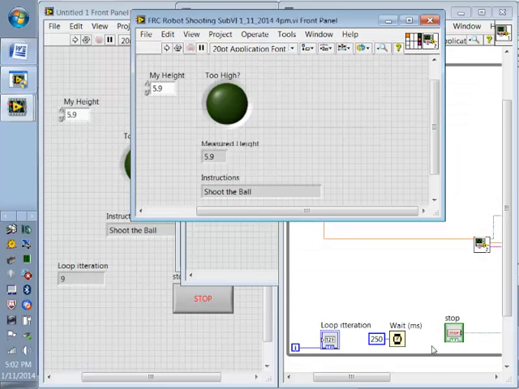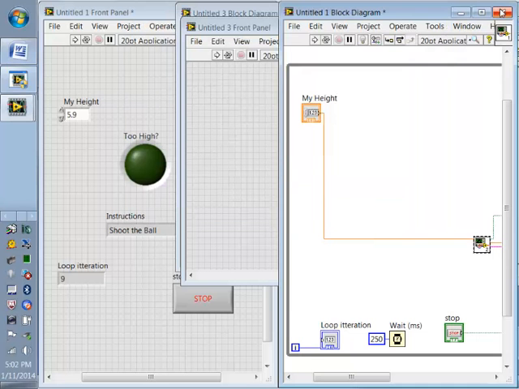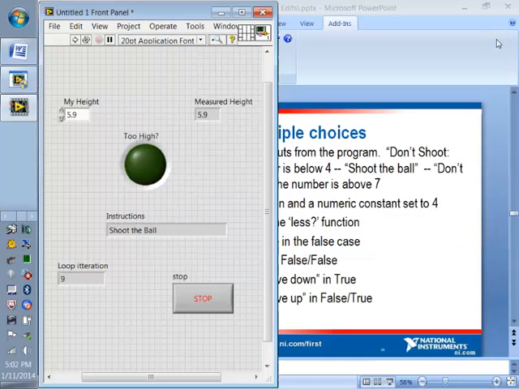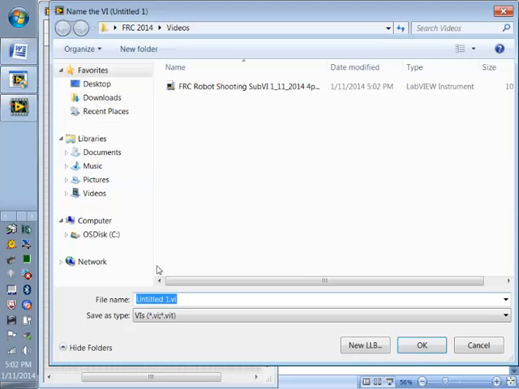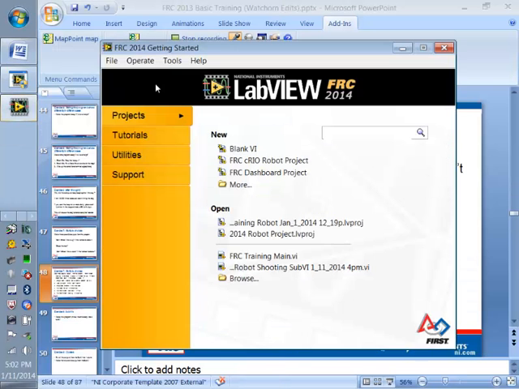Okay. There we go. So it's now saved. I'm going to close all this up. I'm going to save that as well. We'll call this my main VI. FRC training main. Okay. So now I get back to the splash screen.